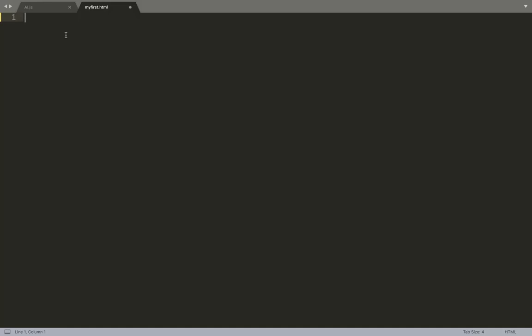So before we can start our website, we will first open our HTML tag. So in our tag, HTML, and our close tag, HTML. So in between, we are going to code.